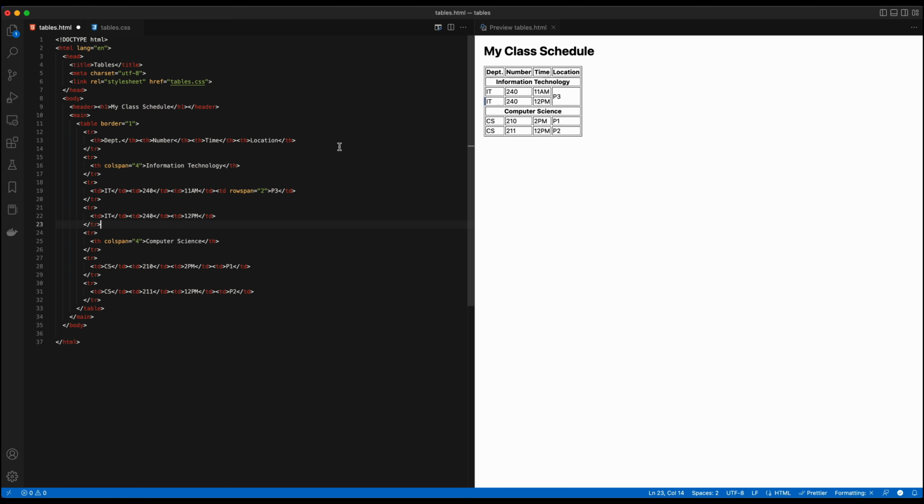Now I've added some more rows, and one more thing I want to do is add another column for the number of credits the class is. And as you can see, you have to be a little careful when you add another column. You also have to update your row spans and possibly your column spans. So updating those to 5, and now they span all the way across.